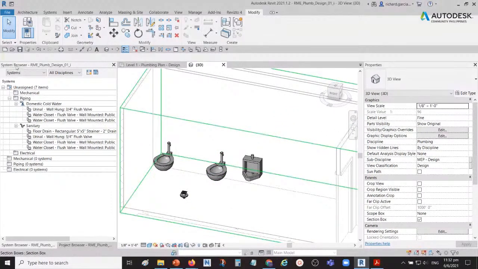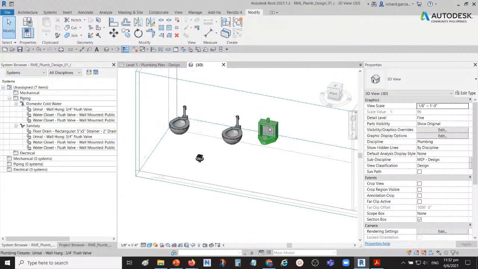So that's why the system browser is very important to your project. When you create a project, make sure you check your system browser, and make sure you tell your BIM manager if you put a connector in your family. Anyway, most MEP families already contain connectors, because that is where you generate your pipe, duct, cable tray, and conduit.